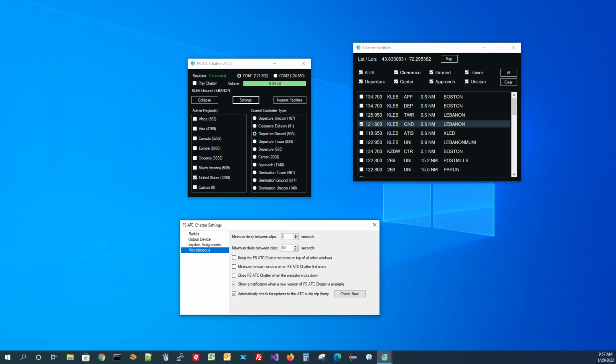You have a checkbox here called Keep FS-ATC-Chatter windows on top of all other windows. That's in case you want to have this control panel all the way up, and you've got a single monitor and you're running the flight simulator, you can have this be over the top of the flight simulator. You can also minimize the main window when FS-ATC-Chatter starts. So when you start it up, it'll minimize right down to the tray so that you don't have to see it.